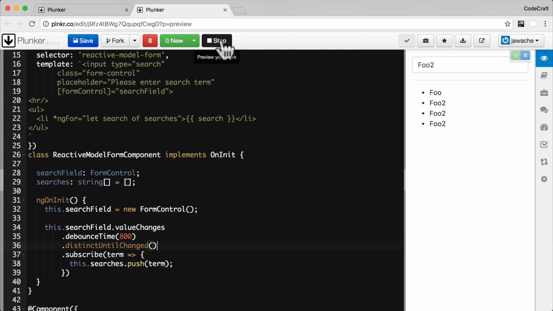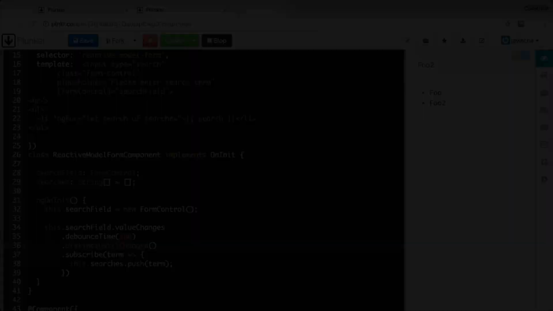And now if I rerun the application and I type in the same characters in the same sequence as before, you can see we get even fewer search terms printed to the screen. Specifically, we only get foo2 printed once, saving us another API call.